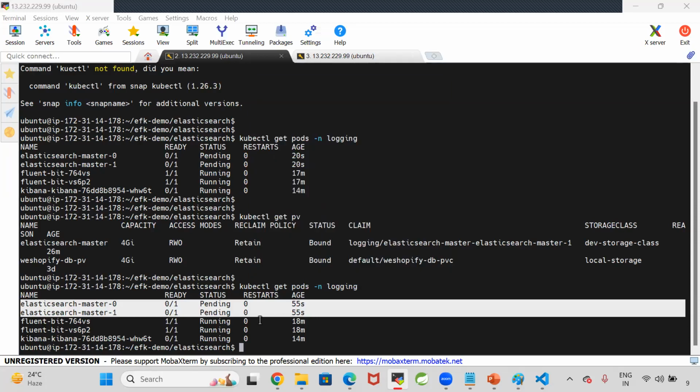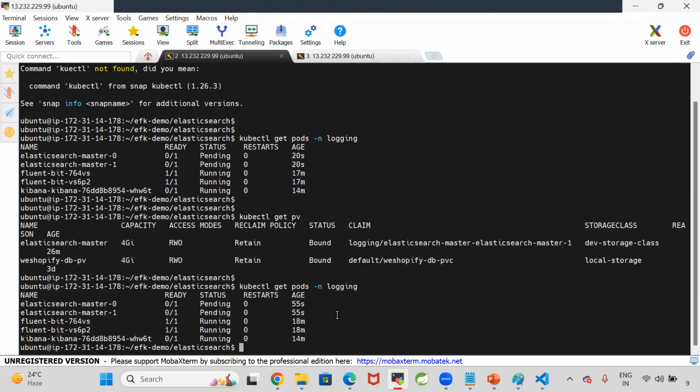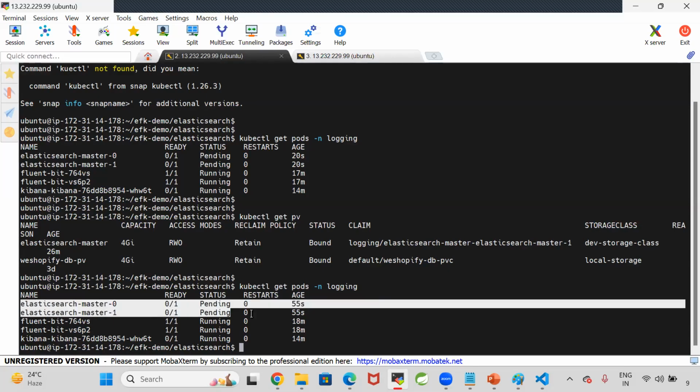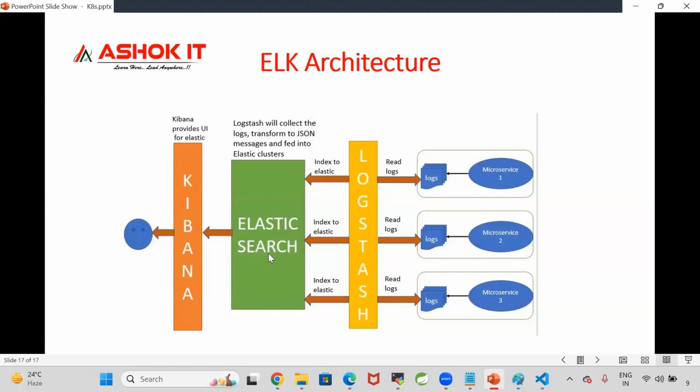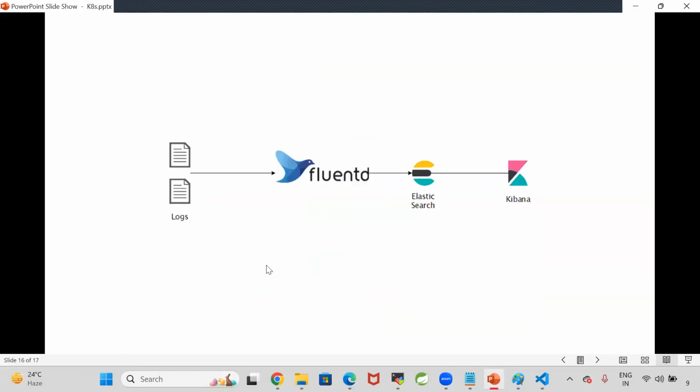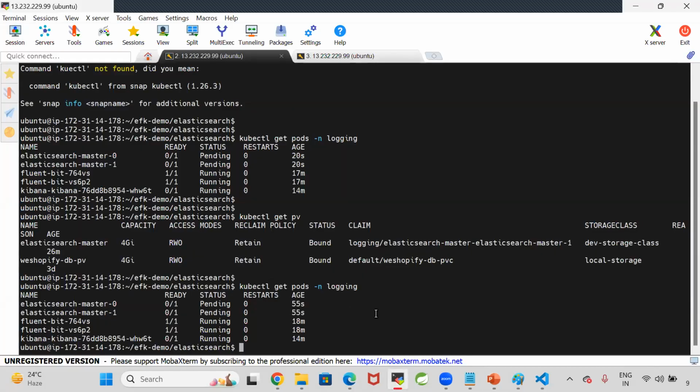Manually, we can't change from pending state to running state. So there is some issue with our pod creation. So that's why it is not in the running state. It is in the pending state. So as per this diagram, Elasticsearch pod is not getting created. If Elasticsearch pod is created, then FluentD can give the data to Elasticsearch. Elasticsearch can give the data to Kibana. My Kibana pod is trying to connect with the Elasticsearch, but Elasticsearch pod is not created as expected. So there is an issue.